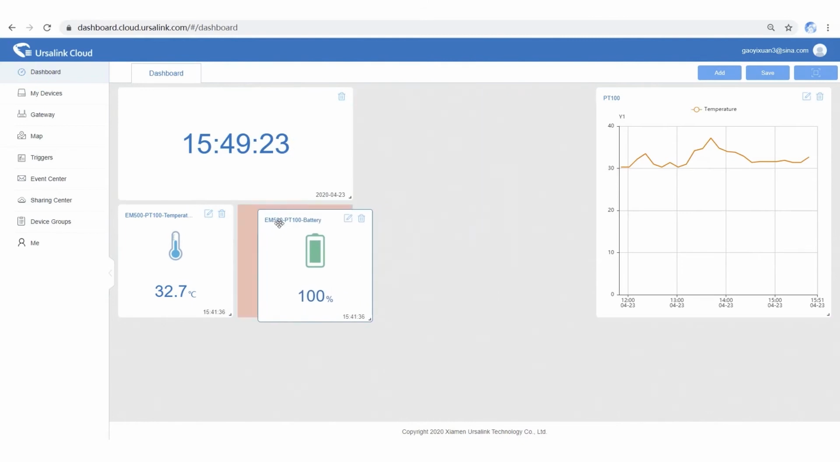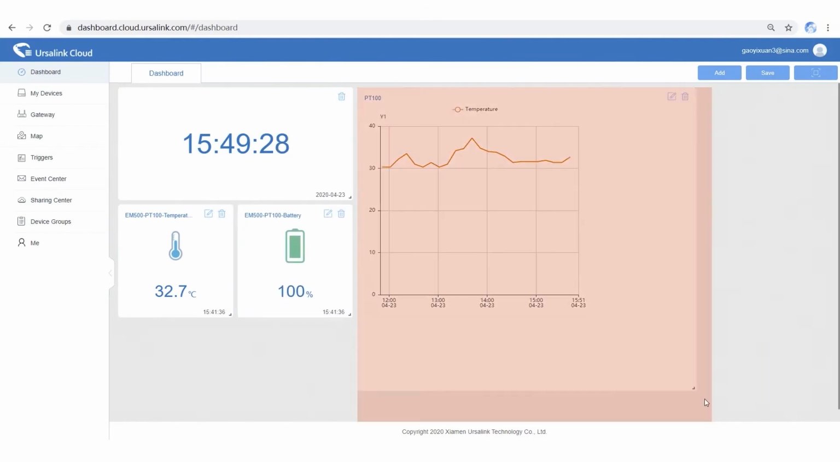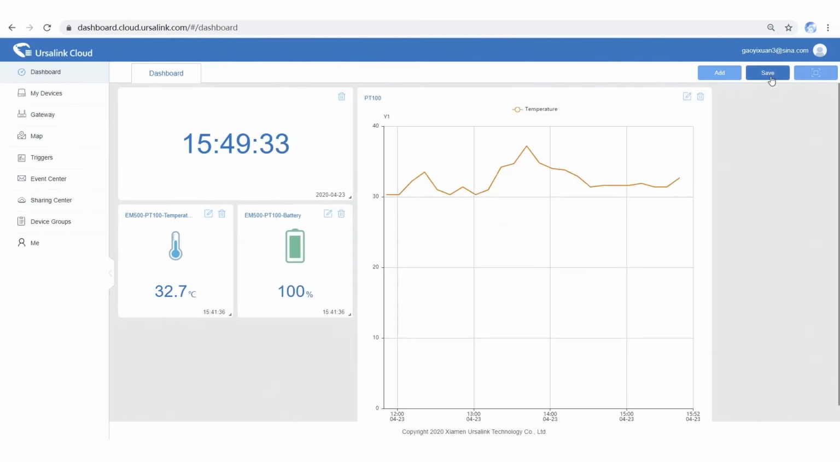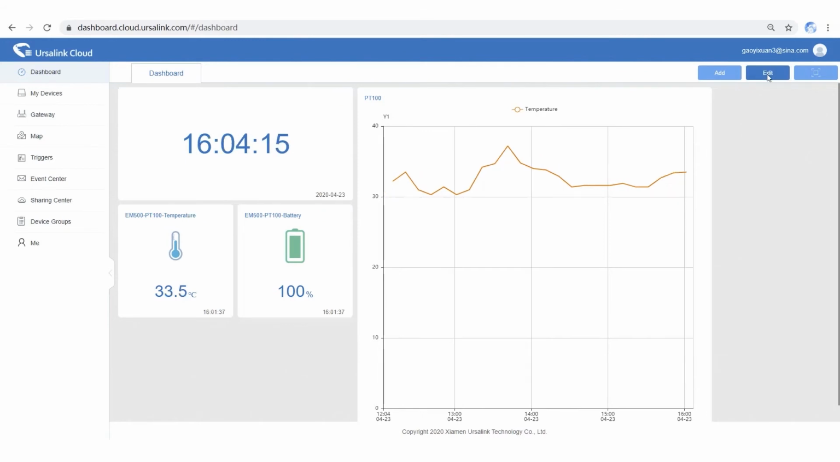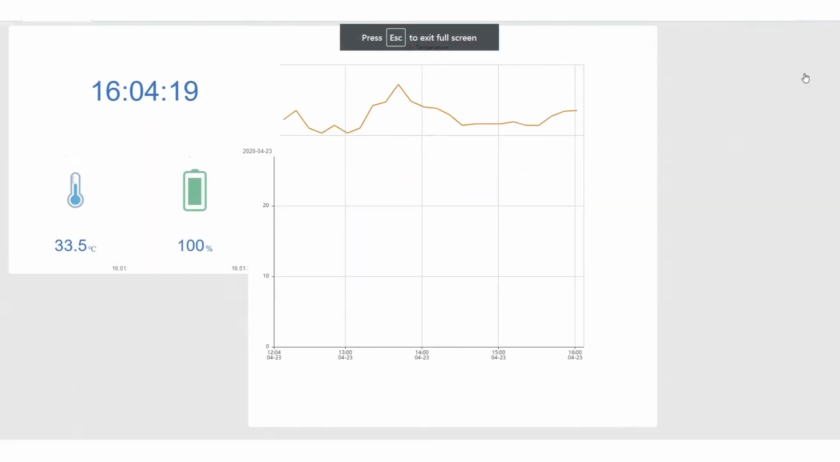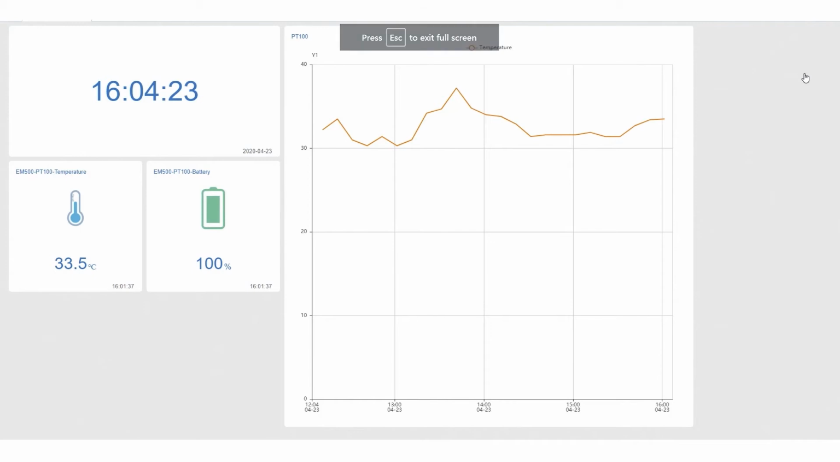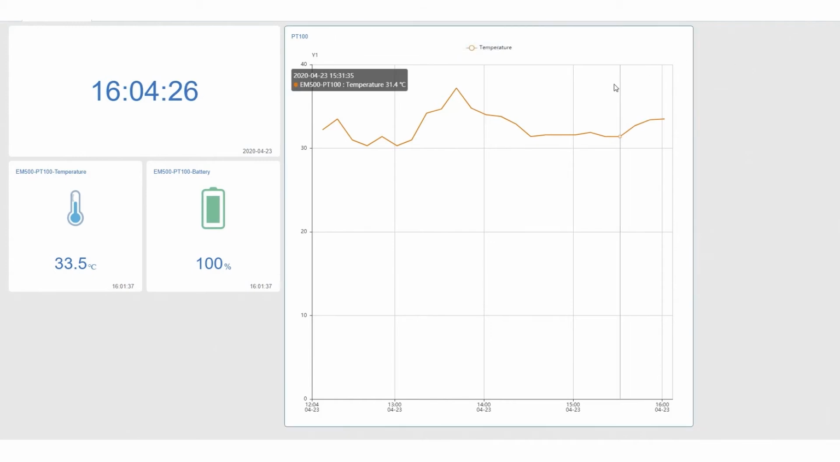Also, you can drag and drop widgets to rearrange them. Click Save button. And now we have a friendly and intuitive dashboard in front of you.